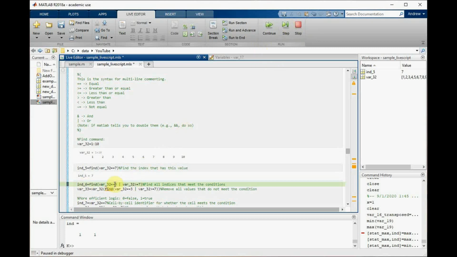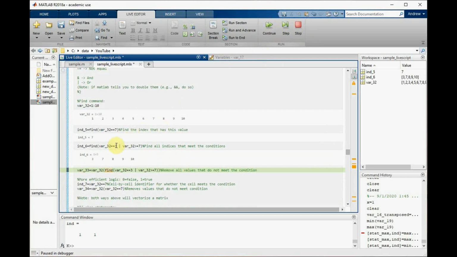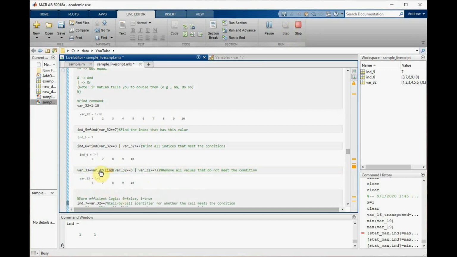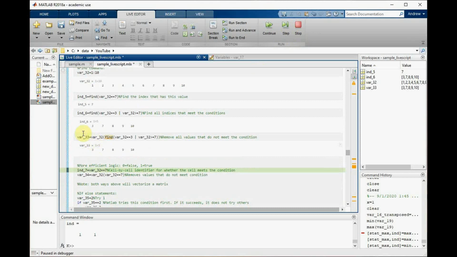Now if we wanted to find 2, so we're using an or statement, it's finding the number that equals 3, as well as the numbers greater than 7 or equal to 7. Now note these are still returning indexing. They're not returning the actual values for those numbers. If you wanted to find those numbers, you would do this. So you've taken the find, so you've taken the indexes, you've put them back into the original matrix, and you've saved it as a new value.